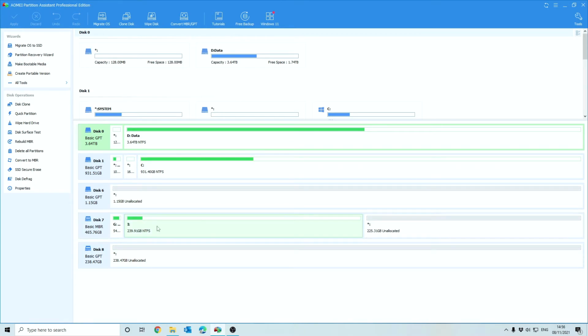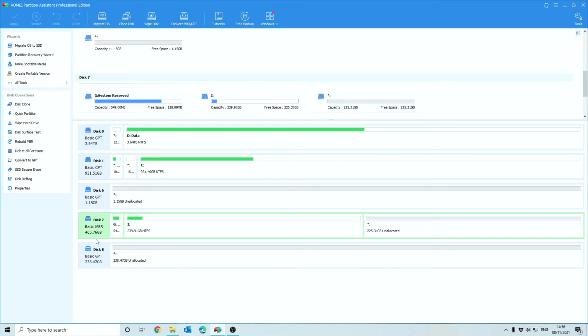I don't know, let's go for this drive here. So this is a 500 gig drive. It's got a Windows installation on drive letter I, and we've got some unallocated space here. So what we're going to do is clone all of this drive, which contains the Windows operating system, to this SSD drive, and then this can be installed in a laptop, for instance, or into another PC.